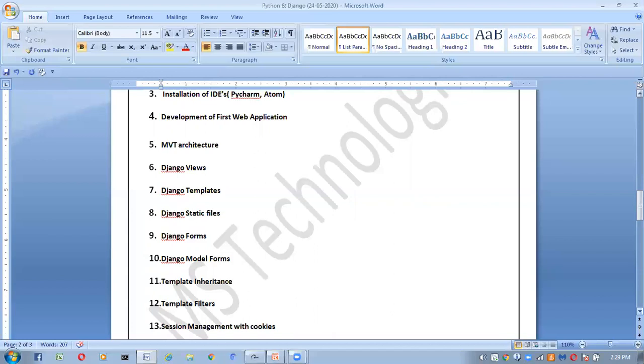Next topic, we are going to talk about template filters. Here, I'm fetching data from the database and I want to display that data in different ways. Suppose I want to display it in capital letters, or in small letters. I want to trim it. I want to apply different functionalities on that data. Then by using template filters, we can do that.